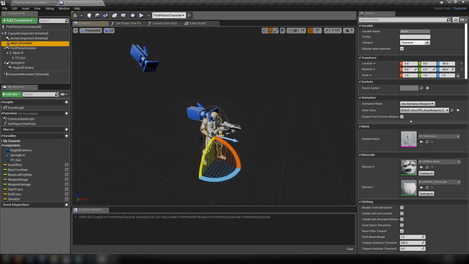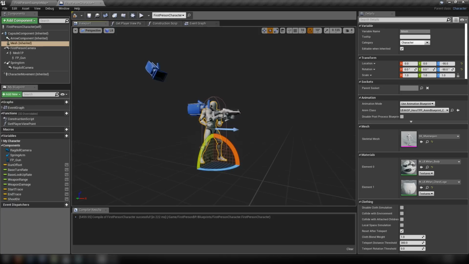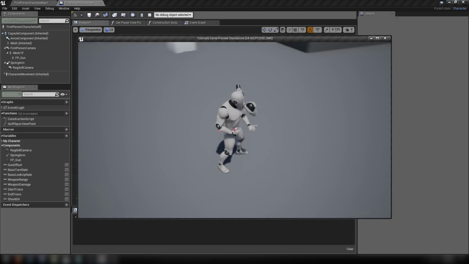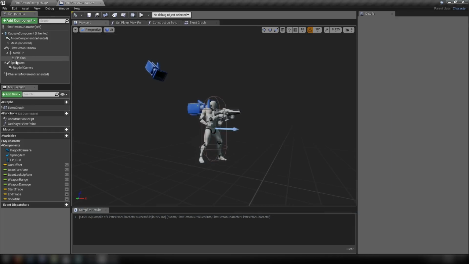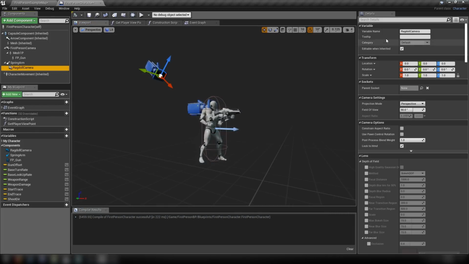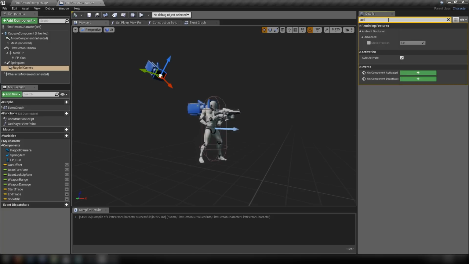Although we have a couple of settings to change here on our mannequin mesh. For one, if we just go straight and hit play, you can see that. Oh, right, of course. Before we go any further, get our ragdoll camera here and make sure that it's not set to auto activate. So we'll deactivate that when we hit play.